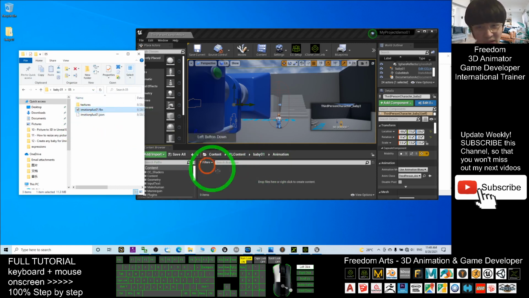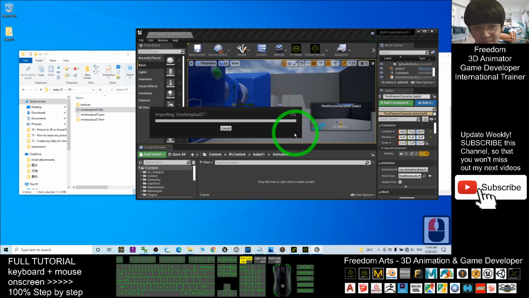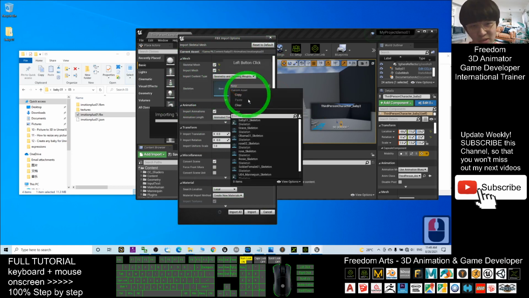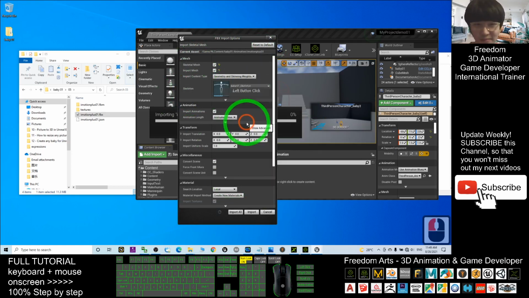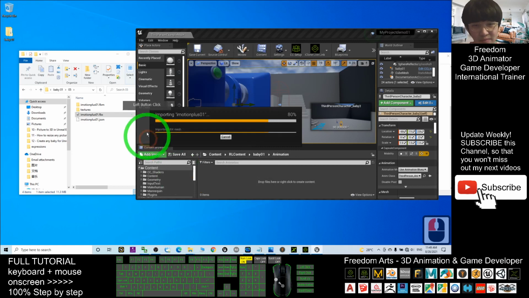I directly drag it in. You need to follow step by step here. Drag in. So after that, this one you must ignore it. You must cancel. And then it will prompt for the Fbx import options. For the skeleton you must choose the baby01 skeleton. And next, to import the animations, you must tick it, and then for the animation length, you must choose the animated time. Next, you click Import All, and wait for a while until it finishes importing.